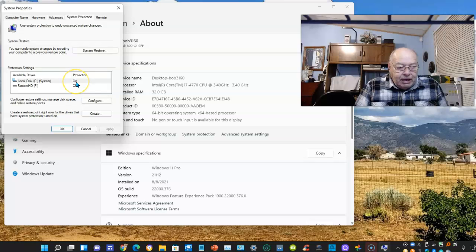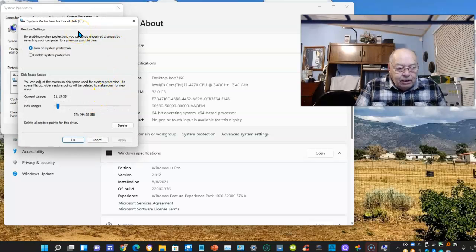As you can see, mine is turned on. If yours says off, select Configure, and from here you can turn it on or off. Mine is on. If you prefer, from here you can disable it.